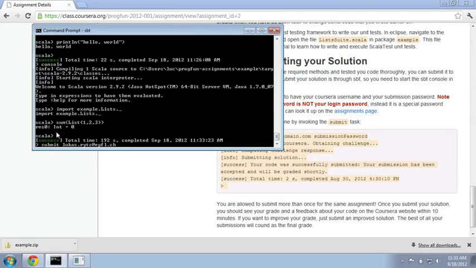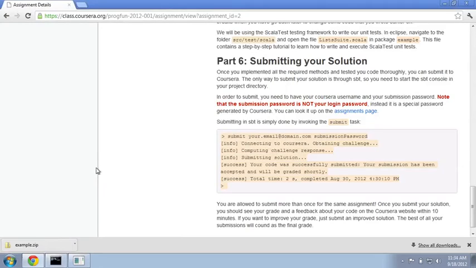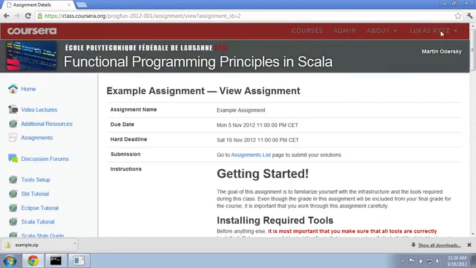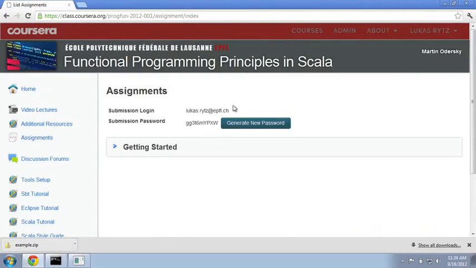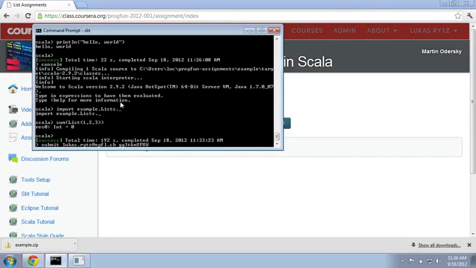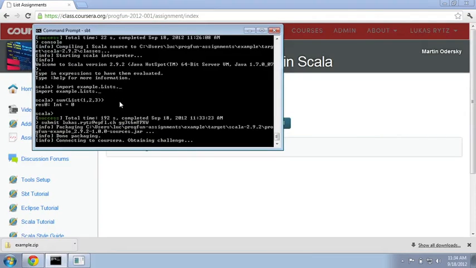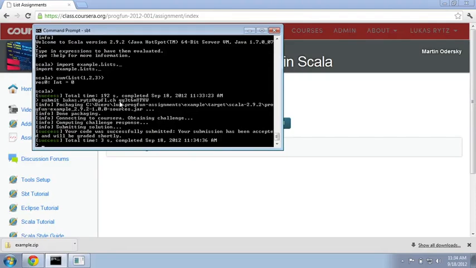The second argument to the submit command is your submission password. The submission password is not the password that you use for logging in. Instead, the submission password can be obtained at the course website. So we go to the course website and we scroll up and you have to go to the assignments page. On top of the assignment page, you see your username and your submission password. Again, this is not your login password. So we copy the submission password, we go back to the shell and we paste it. And now if you type enter, your solution will be packed and uploaded to Coursera.